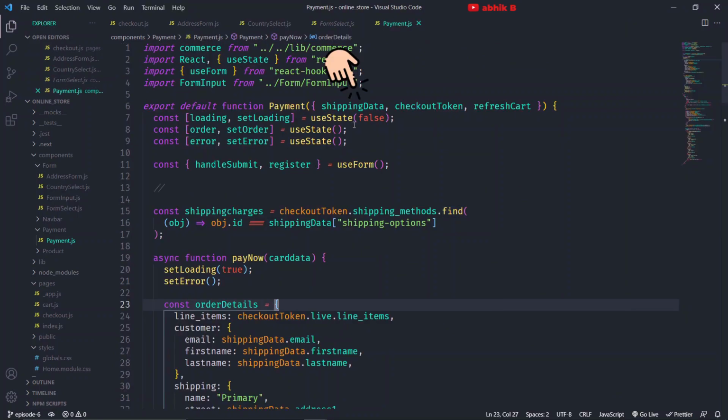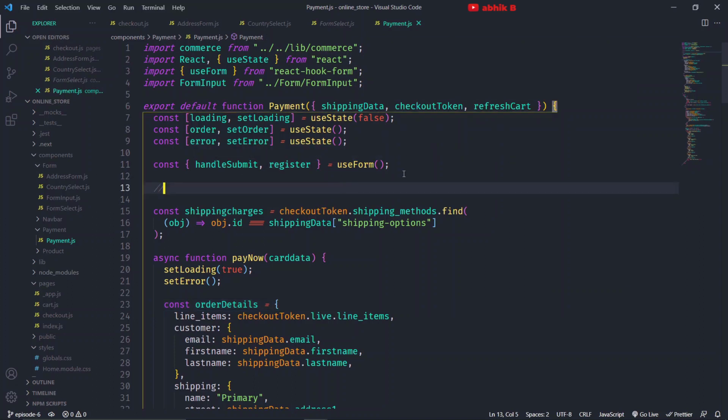Inside this payment page, I am already accessing my props, that is shipping data, checkout token, and refresh cart. And I have also created some loading states. Also, I have imported use form here as well, and we will use the handle submit and register from the use form.